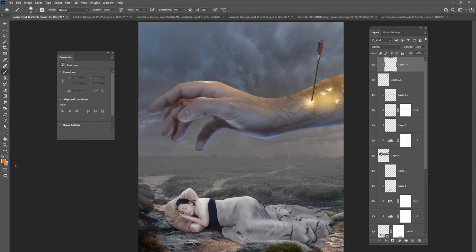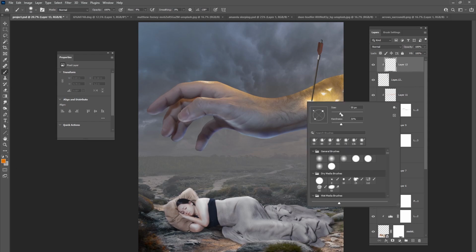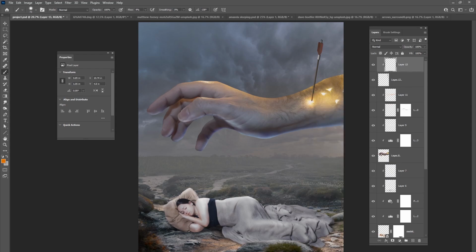Let's make a layer on top of it, and we'll just add some of these nice little yellow orange colors going up the arrow, because we're going to add a flame in just a second. But I just want to make it look like it's nice and bright down here like that. Okay, so you can see how we just made it nice and bright.